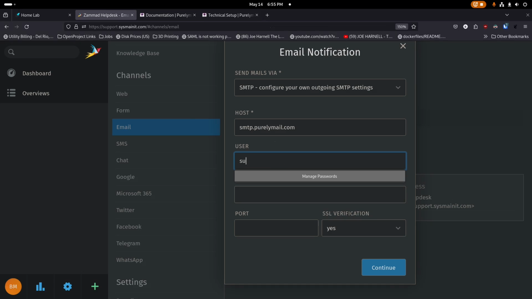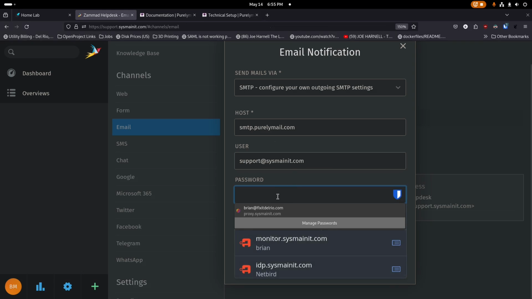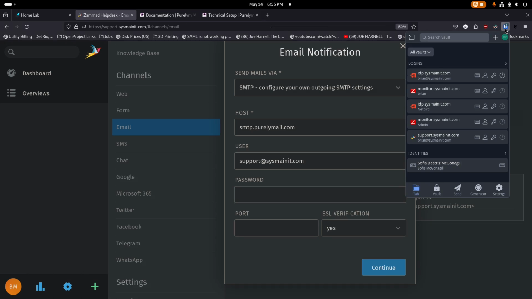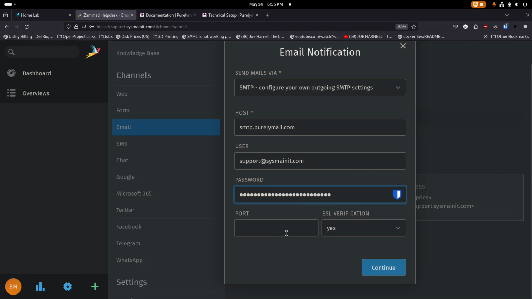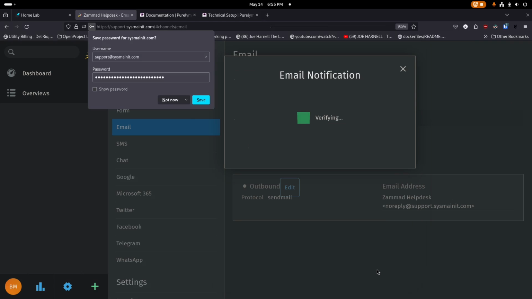My user is going to be support at sysmainit.com, so the full email address. And then we're going to put in that password for that email user. So I'm just going to go here and I'm going to look this up. And then here it is. So I'm just going to grab the password that I set for that user. And the port we can set as 587. And then SSL verification is fine. So we're just going to click on continue.